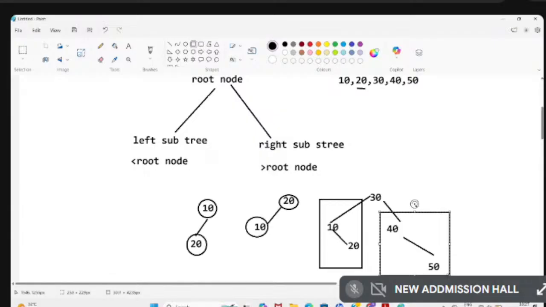So after constructing the tree, you have to visit every node in the tree. Visit is nothing but going to the particular element. The element is called a node in a tree. We have to go to each and every node and process it. So this is called a tree traversal.